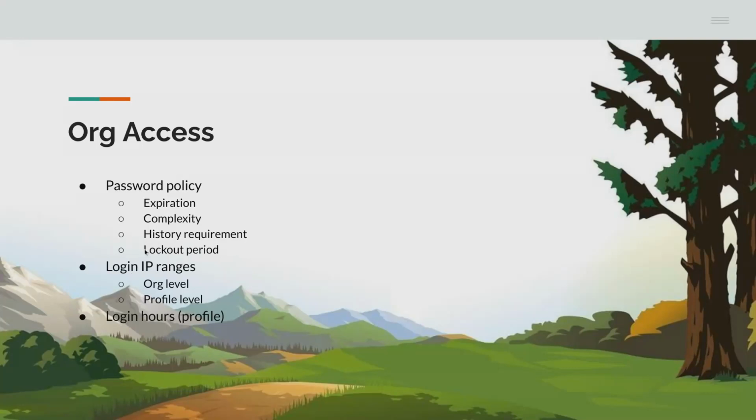And a lockout period. Lockout period means when logging in, how many incorrect attempts you are allowed before your account gets locked. So if it's like 3, when you get your password wrong 3 times, your user will be locked for a certain time. And until that's over, you won't be able to log in.